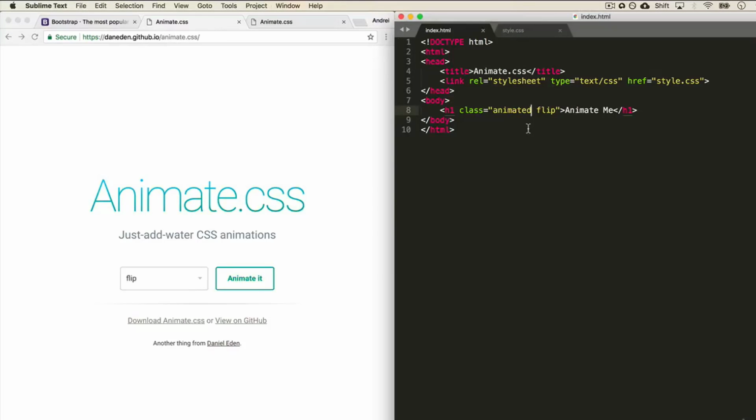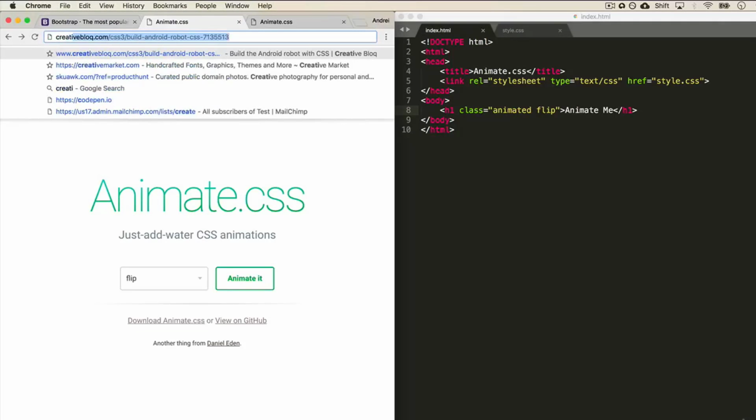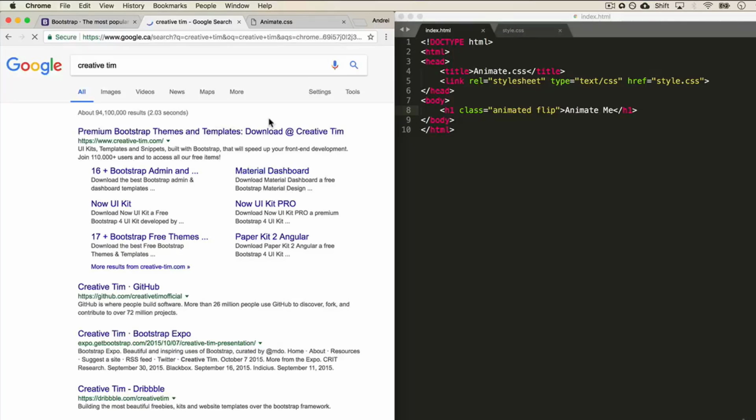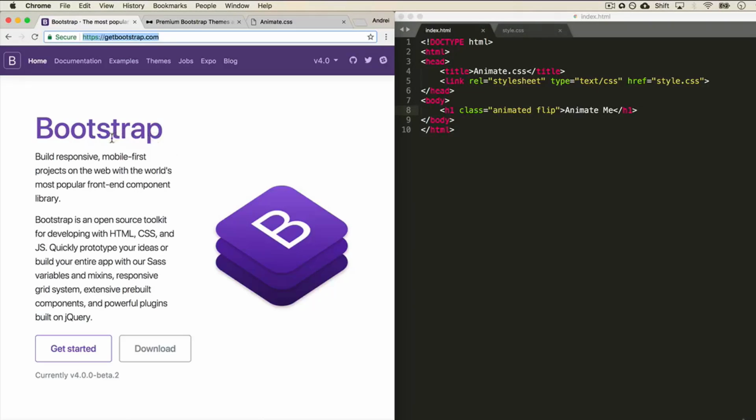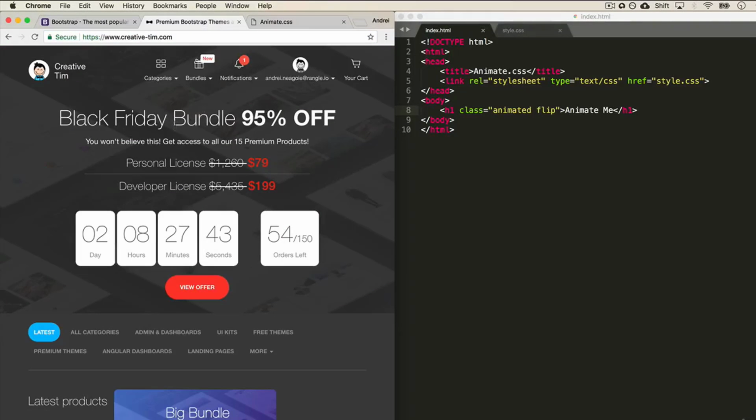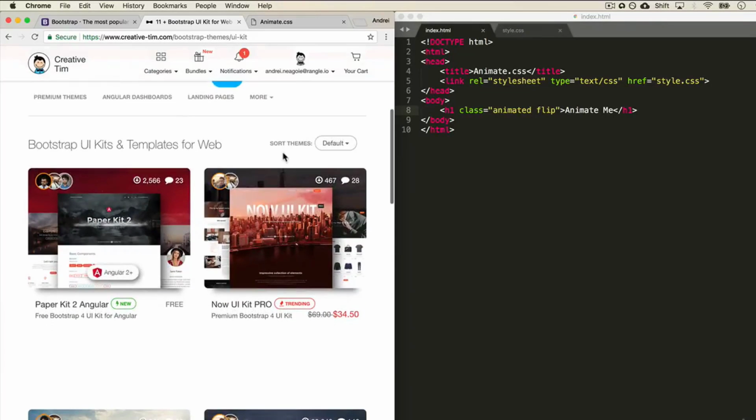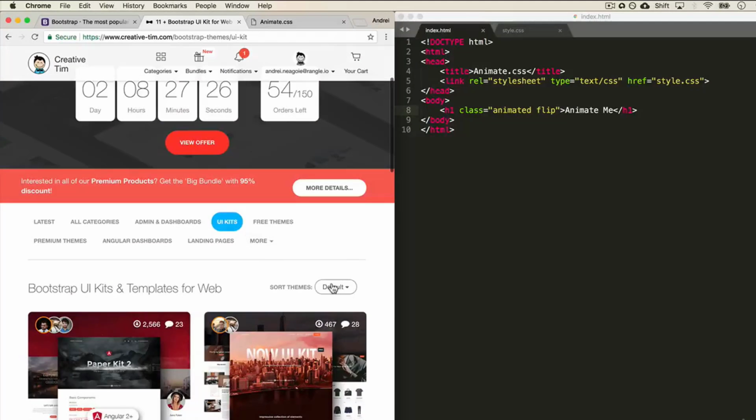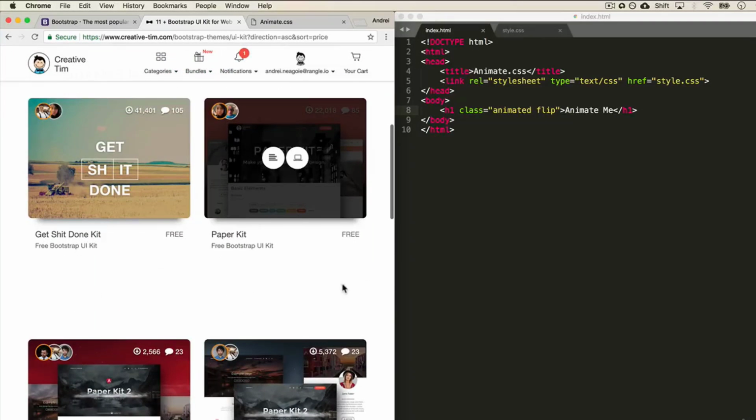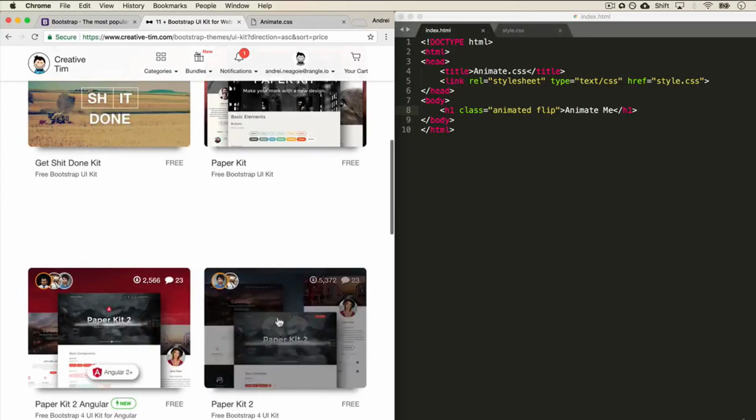Finally, I wanted to show you one other tool, and that is Creative Tim. So if you click on Creative Tim, they create Bootstrap themes. They're using the Bootstrap toolkit to build their own styles and their own little customized actions to make it even better. So if I go to categories over here and we'll do UI kits, you'll see over here that they have all these things that we can use. So if we click on PaperKit 2 Pro, let's find a free one actually. If I click on price low to high, there you go. We have the get shit done, and we also have PaperKit 2.